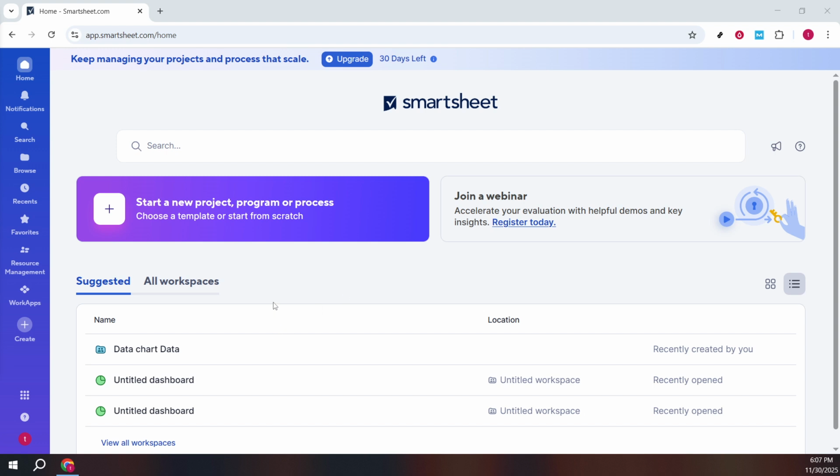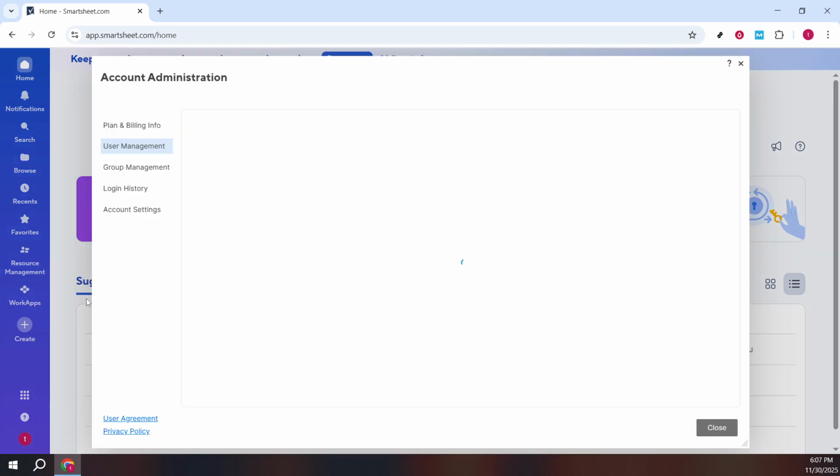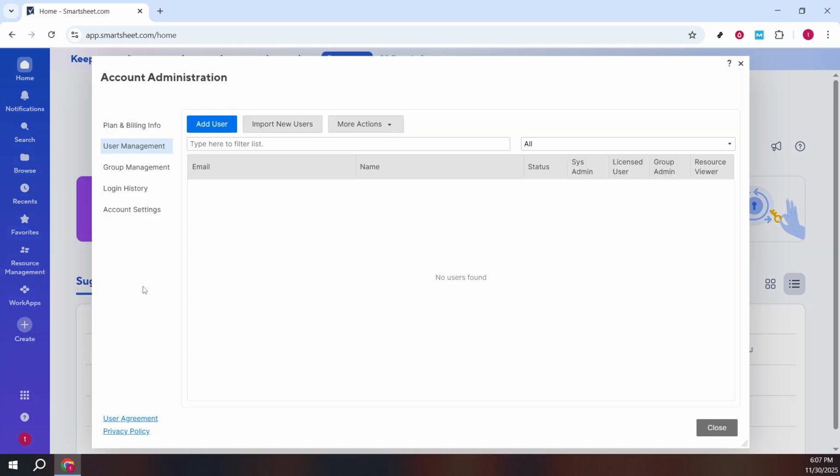Once you're on the home screen, look to the bottom left corner and click the profile icon. This opens your account controls. From here, select User Management. This is the central place for managing the people who can access your organization's Smartsheet environment.